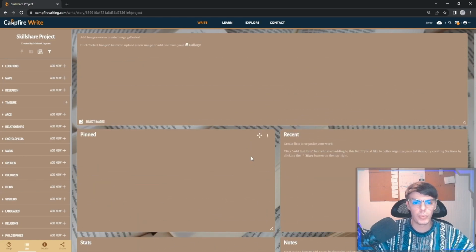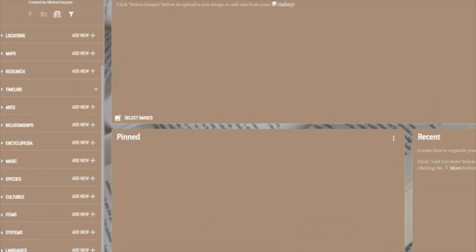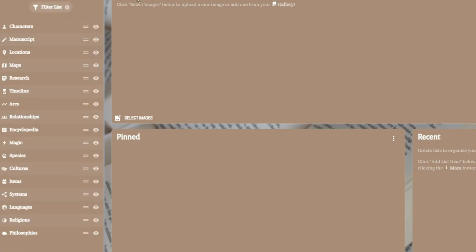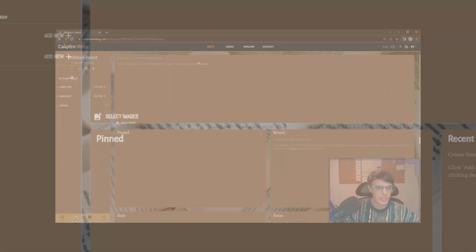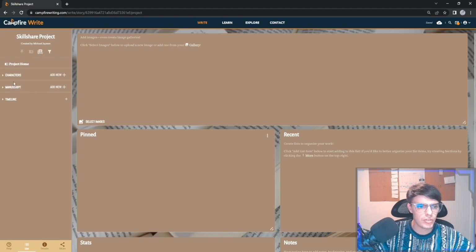And I don't know what it is about me, I just find that I work well with a brown background. So now the next thing I usually do when I'm setting up Campfire is I will make all of these invisible, not the timeline. All of these ones I will close out, so that when I go back to my list, there's only these three things.